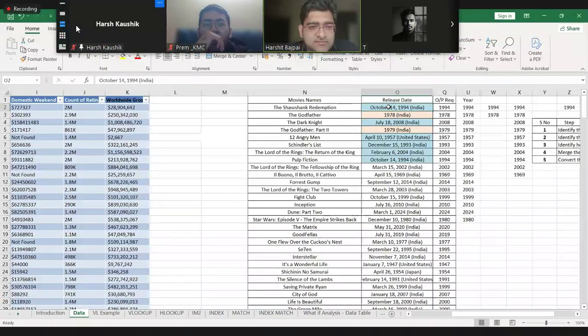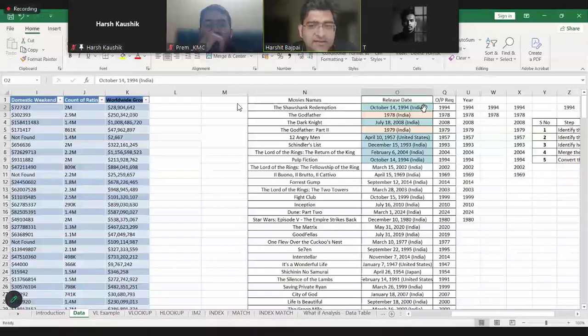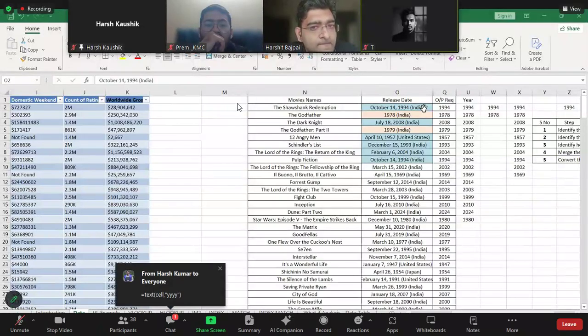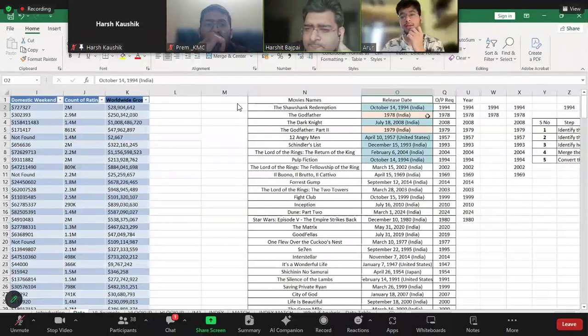Okay, a value like this, you can't directly change into date format because it has India as well at the end. No date function will accept this input. We can split the release date by spaces and then extract the year value. October is in one column, 14 in another column, and 1994 in another. But then there will be a problem with 1978 India, and this as well. United States has another extra space in between.